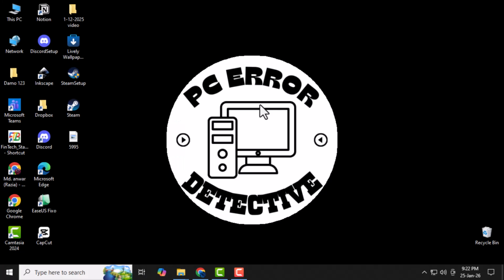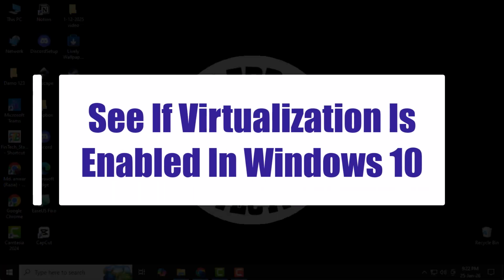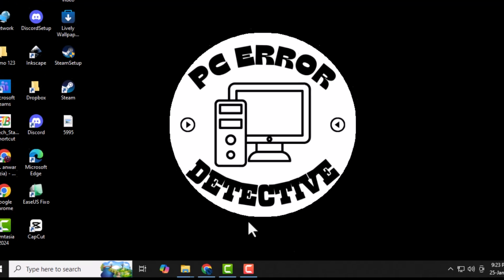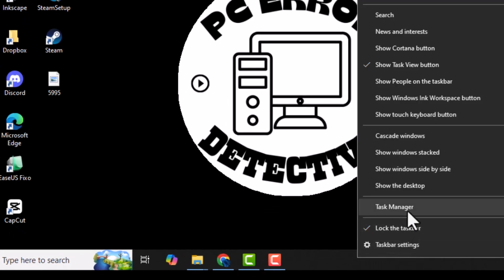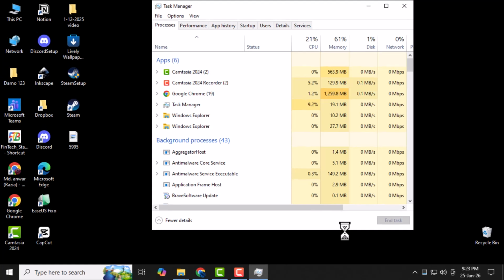In this video, I'll show you how to see if virtualization is enabled in Windows 10 and guide you through the steps so you can check it easily. Step 1. Right-click on your taskbar at the bottom of your screen and select Task Manager from the menu. This opens a window that lets you monitor your system's performance and settings.